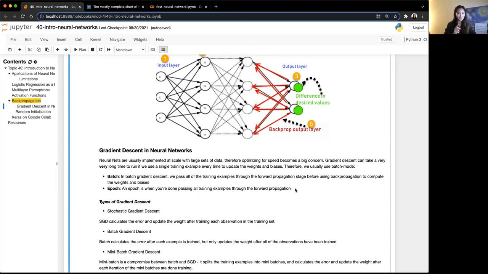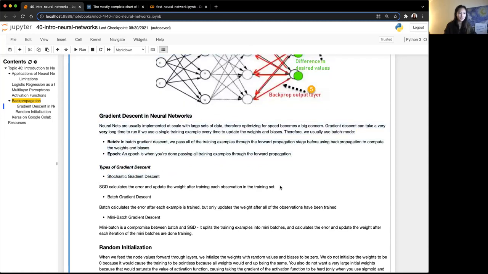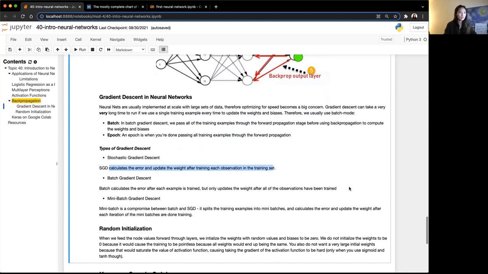Cool, because that is very, very important terminology to understand. Okay, so there are different kinds of gradient descent, different kinds of when the backpropagation process is done. So there's stochastic gradient descent, and this is pretty much the standard one without using any batches, where it calculates the error and updates the weight after each training observation in the training set. So basically one single data point, that's when gradient descent is done.